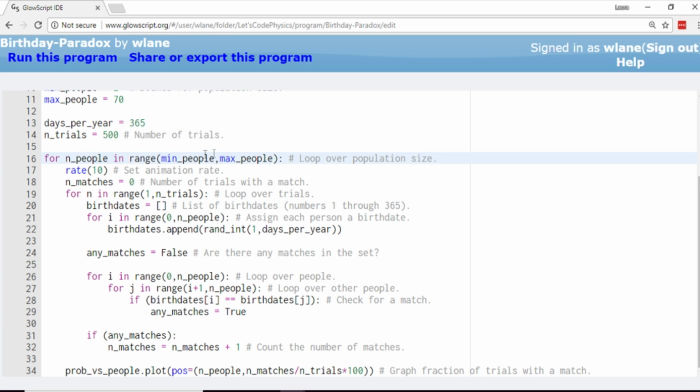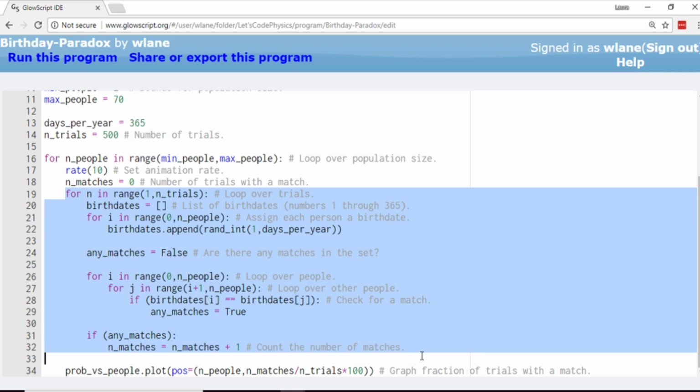We're going from 2 to 70. We're going to have this animate a little bit for us. So this just sets the animation rate for the graph to grow. And we have to keep track of the number of matches. We're going to set the number of trials with a match equal to 0 here, just like we had before. And then this interior loop here, this is exactly what we had before. Only this time we're not going to print out we have a match, we don't have a match. We get the idea for that now. We're more interested in the graph at this point.